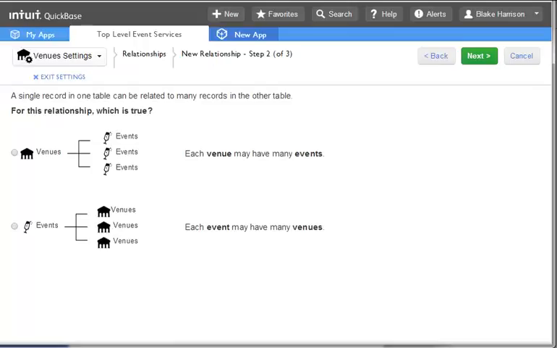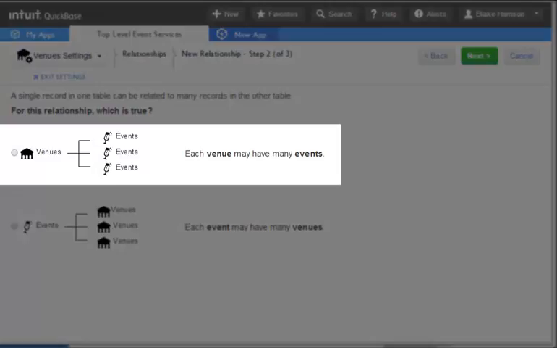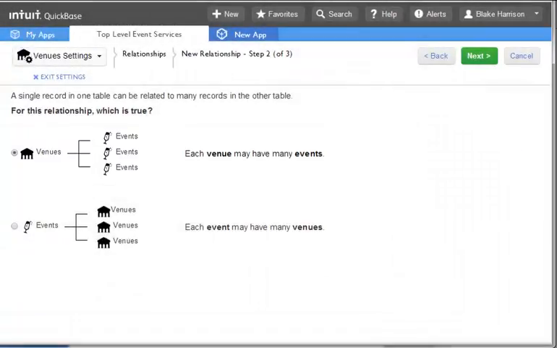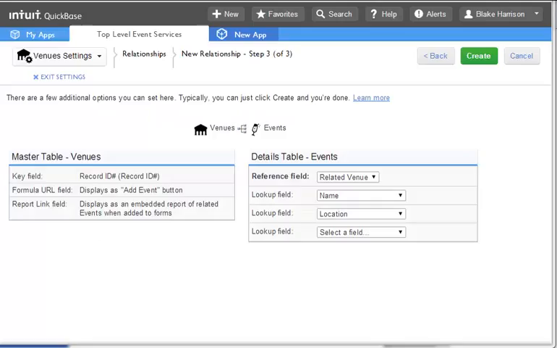Here, we will select the direction in which our relationship should flow. For our example, we need each venue to be able to host multiple events, so we will select the first option. It is important to pay close attention to this page. If we do not and choose the wrong option, we will need to delete the relationship later and build a new one. Again, select the Next button and we will be taken to step 3 of the relationship process.